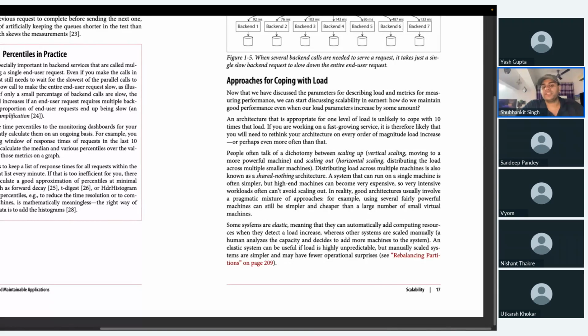Some systems are elastic, meaning that they can automatically add computing resources when they detect a load increase. Basically, what it is trying to say is auto scaling. In AWS, you have a way to auto scale. If you see that load is increasing, you automatically add another instance. Other systems you need to scale manually. I think this is from the time when Jenkins was building software, and you would scale things manually on your box. You would fire up another instance, switch on the box, and then deploy things.